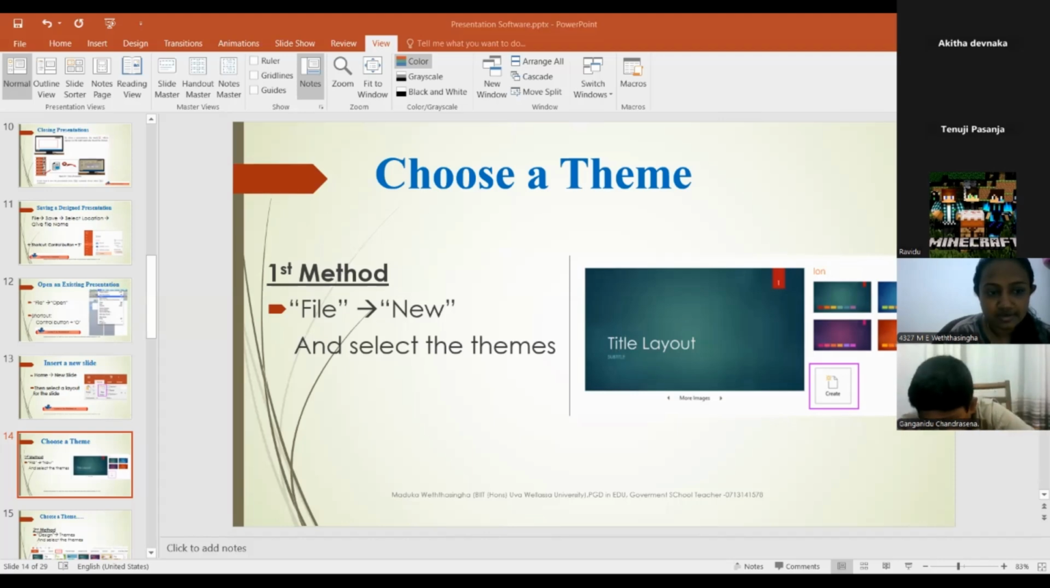Now I am going to introduce how to add different designs for different slides. Right? Now in my presentation you can see one design for all five slides. I'm going to show you how to add different designs for different slides. So please watch very carefully.